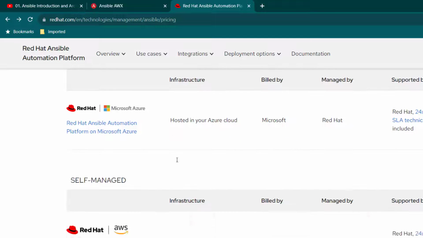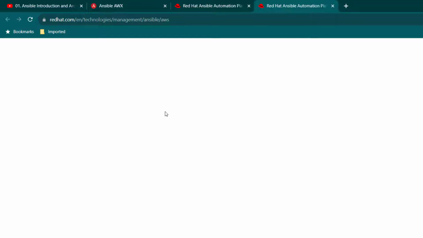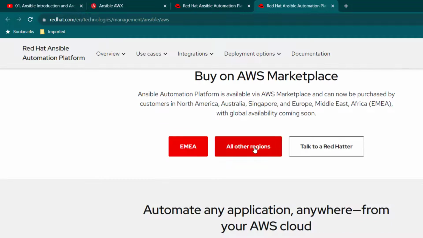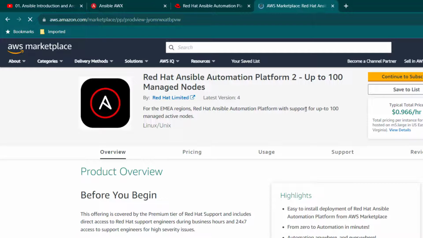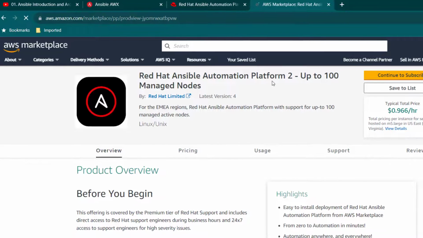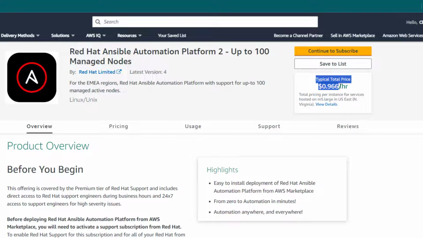Now in order to see the pricing, you can click on any of the options. Let's say you want to see the pricing of Red Hat Ansible Automation Platform running on AWS Marketplace. You click on the link, click here again, and select the region in which you want to install it. For example, if I select EMEA, it takes me to the AWS Amazon console. Here you can see the pricing, and you can run Red Hat Ansible Automation Platform for up to 100 managed nodes, and here you can see the typical total price. It's going to cost you probably $1 per hour.